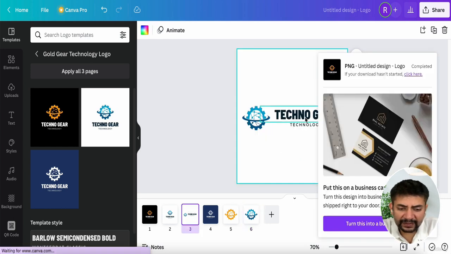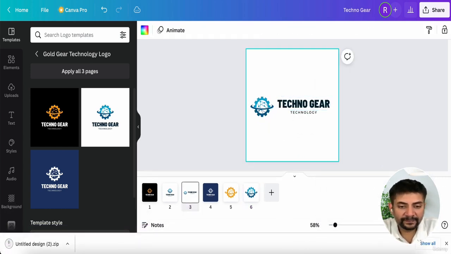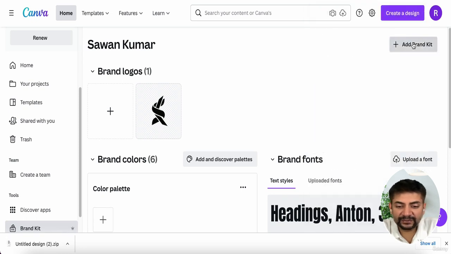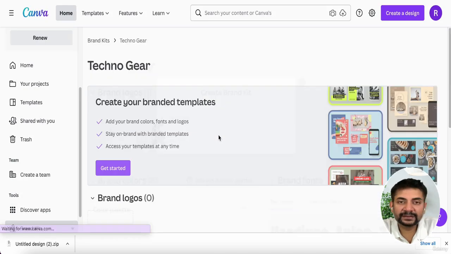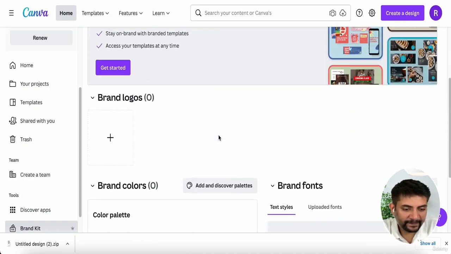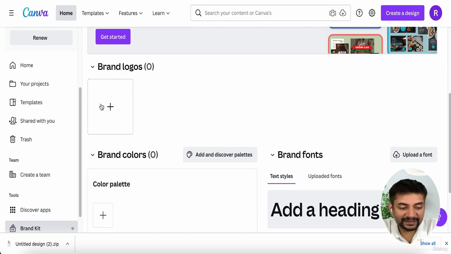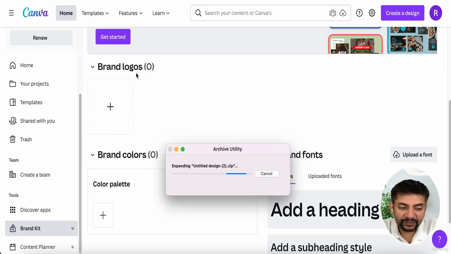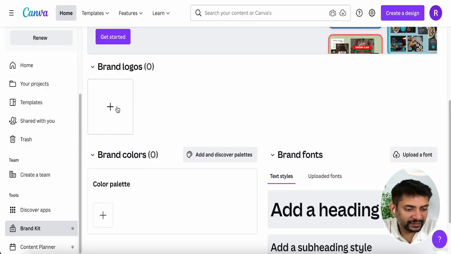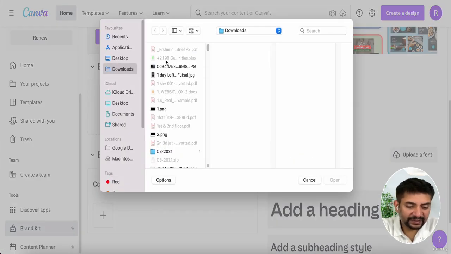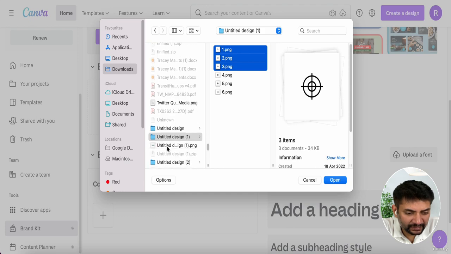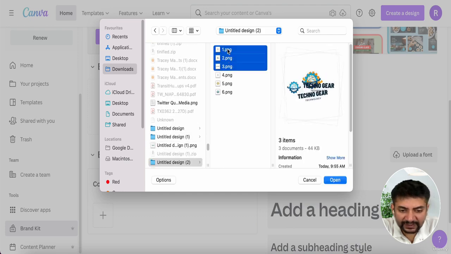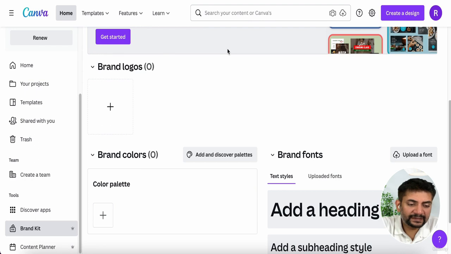Okay, so now we are creating the branding guidelines for Techno Gear. The brand identity kit that we are going to create is going to be created for Techno Gear. So we give the name Techno Gear and we start. Here, the first thing, as I said, the most important one, is to create the brand logos. We add the logos that we just created. These are the logos that we just created. Let's upload them all.